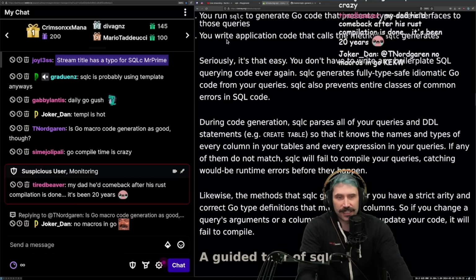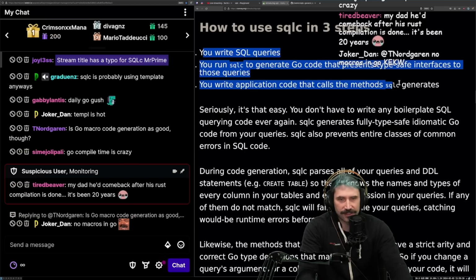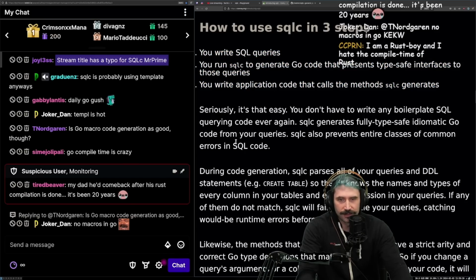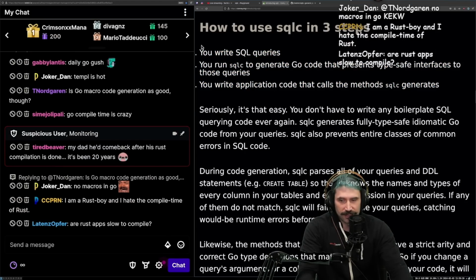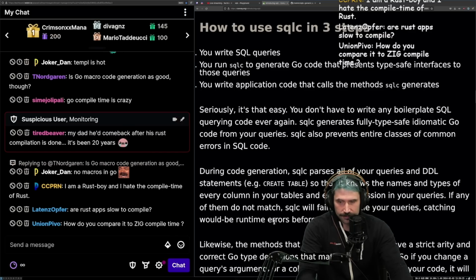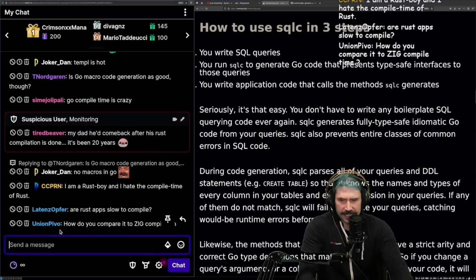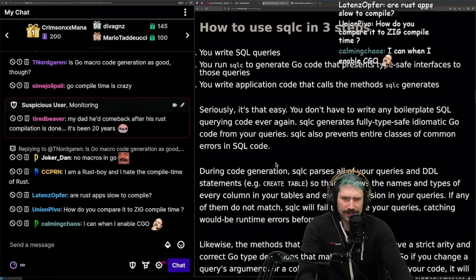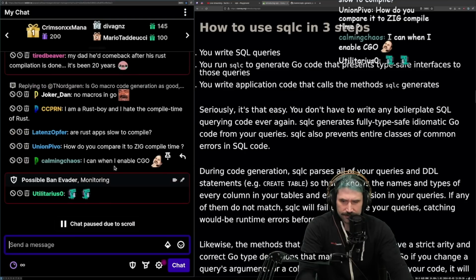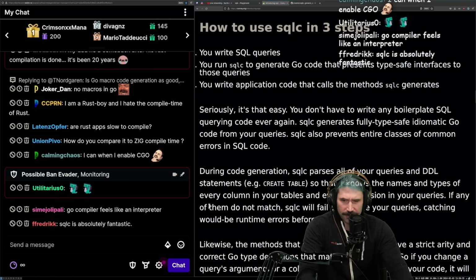So there's something that's kind of cool about that, and that's what SQLc obviously takes advantage of, is that Go is just so fast. It can just do this. How do you compare it to Zig compile time? I don't know. I haven't played with Zig enough to really know that. Go compiler feels like an interpreter.